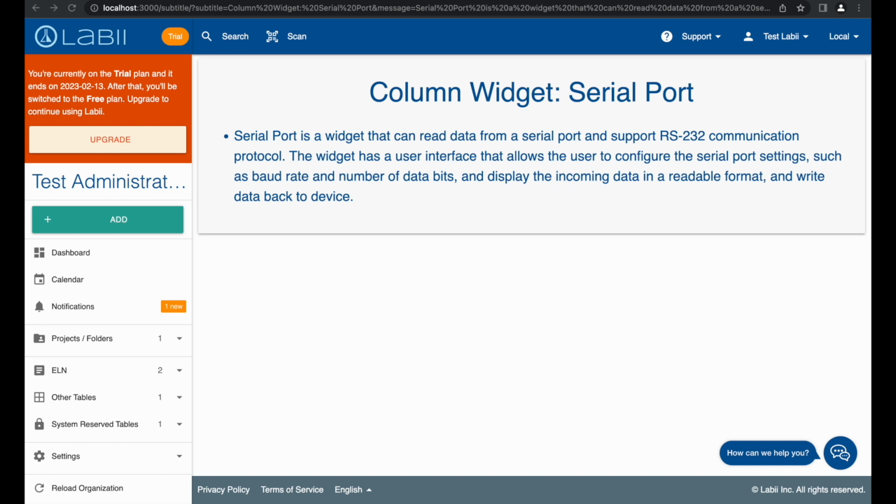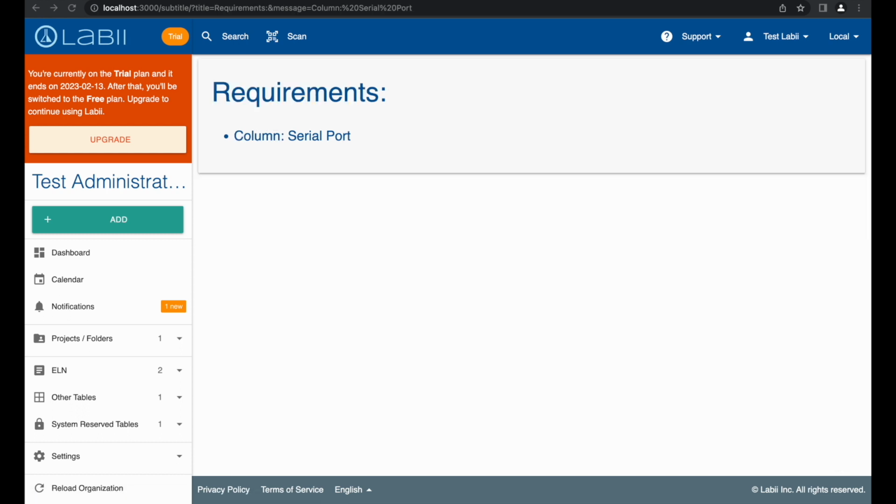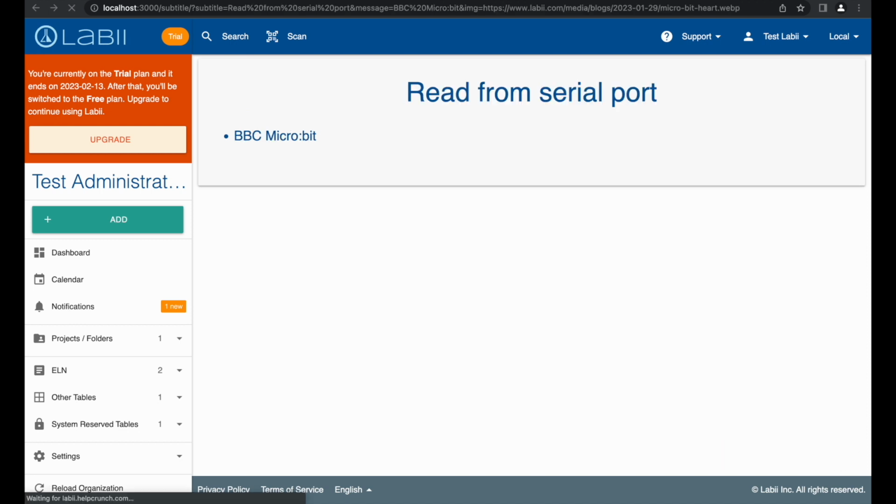Serial Port is a widget that can read data from a serial port, and support RS-232 communication protocol. The widget has a user interface that allows the user to configure the serial port settings, such as baud rate and number of data bits, and display the incoming data in a readable format, and write data back to device. In order to get started, you will need to add a column with Serial Port widget.